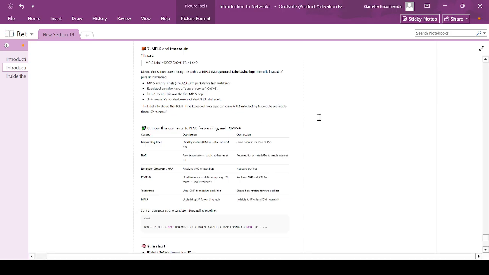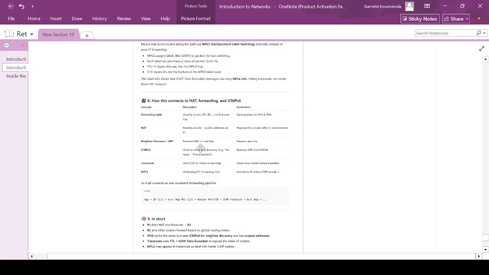Now the connection to the concepts so far. Forwarding table: used by routers R1, R2 to find the next hop. Connection: same process for IPv4 and IPv6. NAT: rewrites private to public addresses at R1. Connection: required for private LANs to reach the internet.